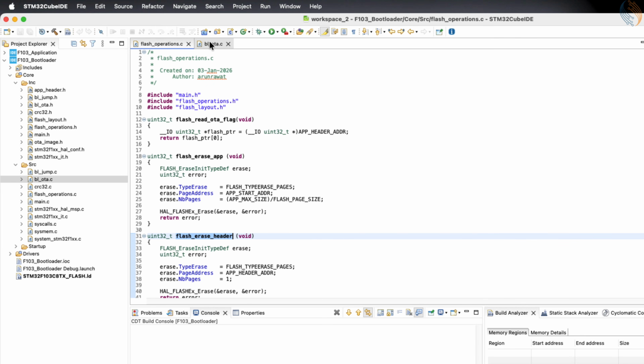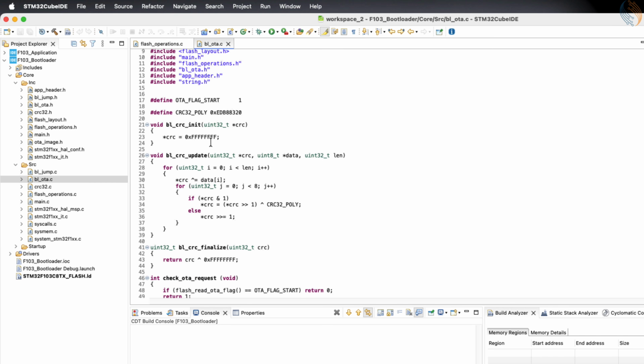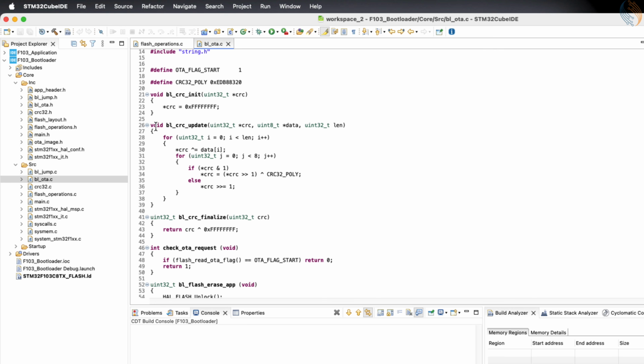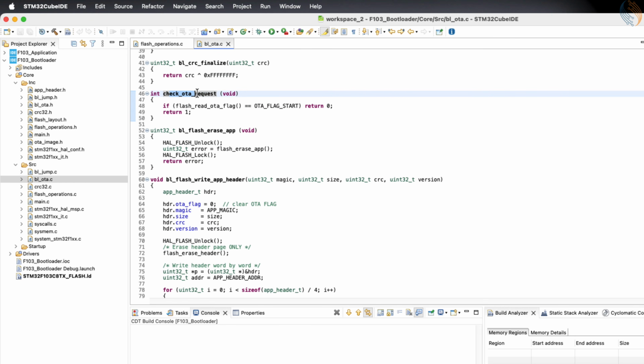Now let's take a look at the OTA.c file. This file has been completely rewritten compared to what we used in the previous video. At the beginning, we have a set of CRC functions that will be used later to verify the data. The function check OTA request reads the OTA flag from flash memory, and returns 0 if the flag is set, meaning an update is required. In a similar way, we also have a function to erase the entire application, which internally calls the corresponding function from the flash operations file.